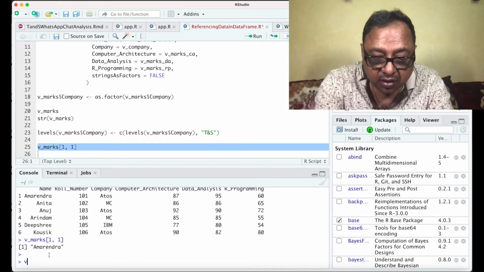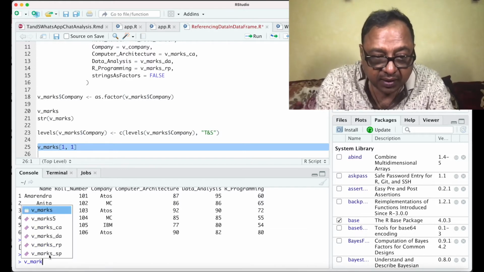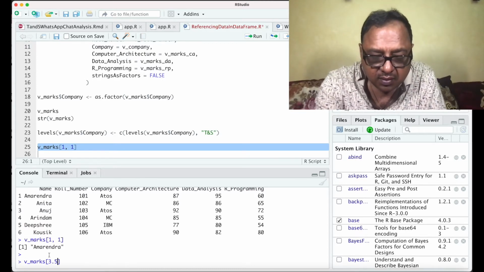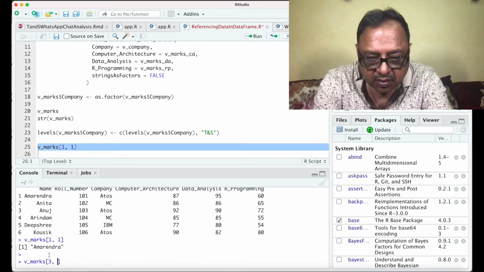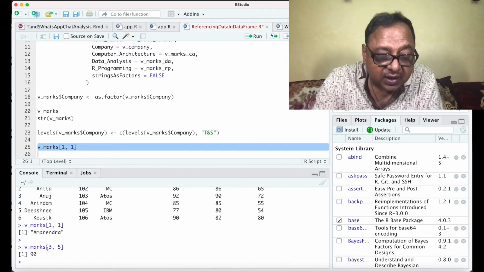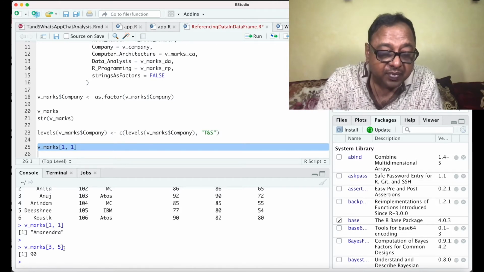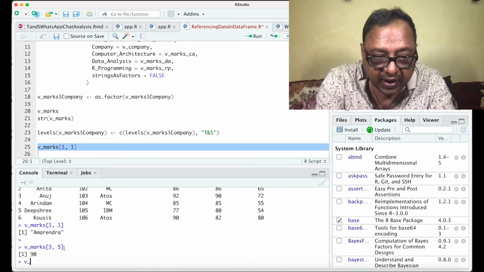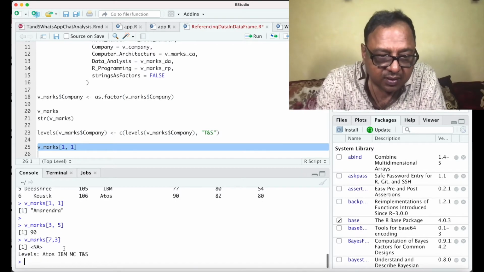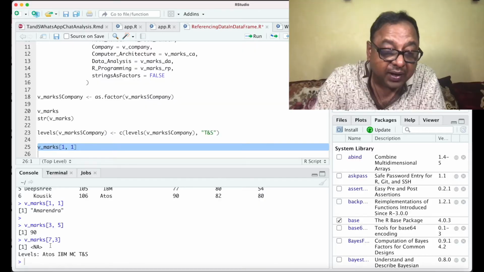I could do this for any other element. So you see that I get the element at the 3rd row and 5th column. So if I give an element number which is out of bounds, I should get an error. So it says that there is no such element, it is not available. So you can refer to individual elements in this manner.